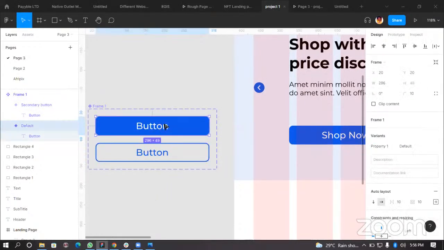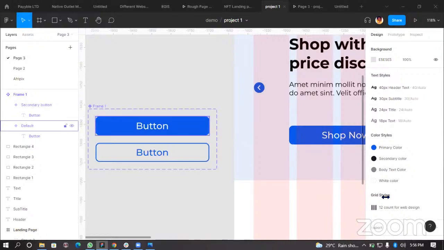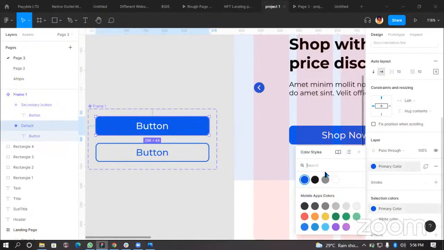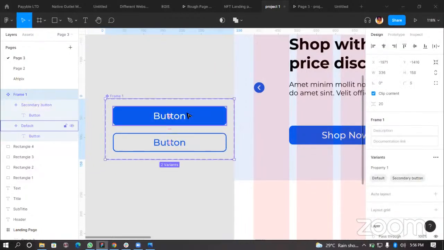So if I try to change the text, it won't apply. But once I change the color, let's change the color. This is what will happen. So I change to this, this is what will happen. I change to this, this is what will happen. Even if I change to gray, this is what will happen. So this is the fun of using components. Are you all with me?